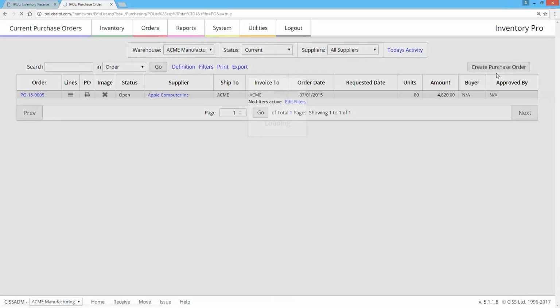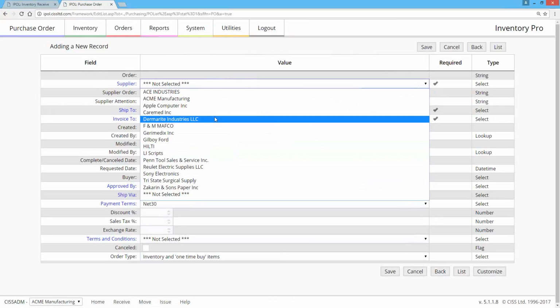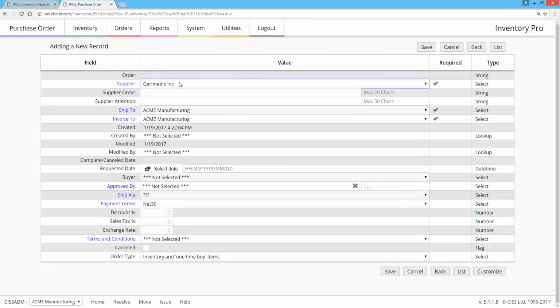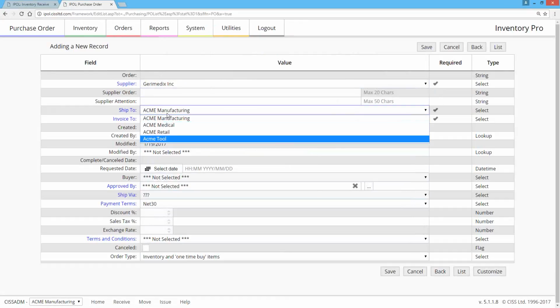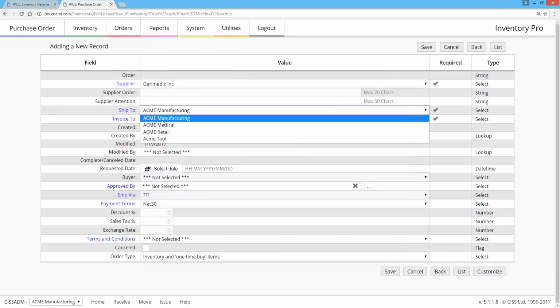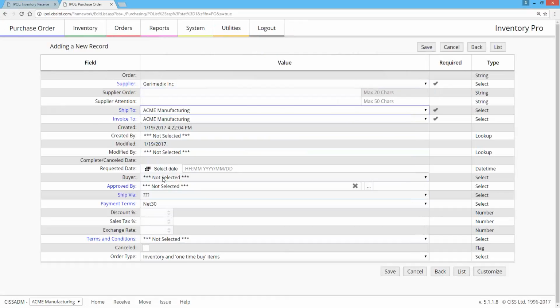So here we can create a purchase order. You can select the supplier you're ordering from. Select which warehouse you'd like to process the order from. We'll just leave it at Acme Manufacturing there.